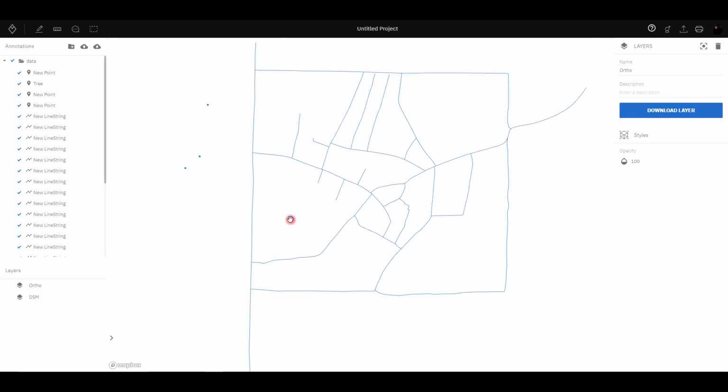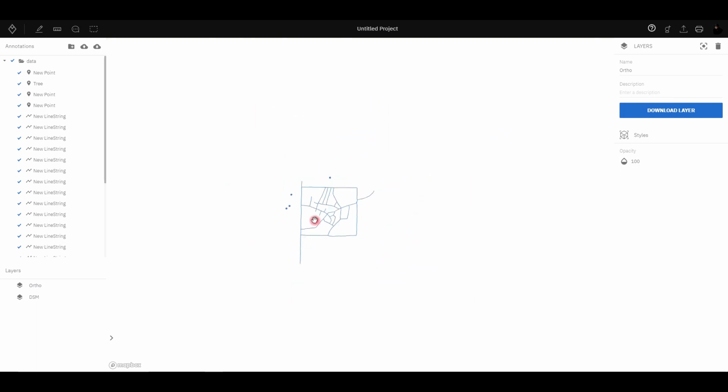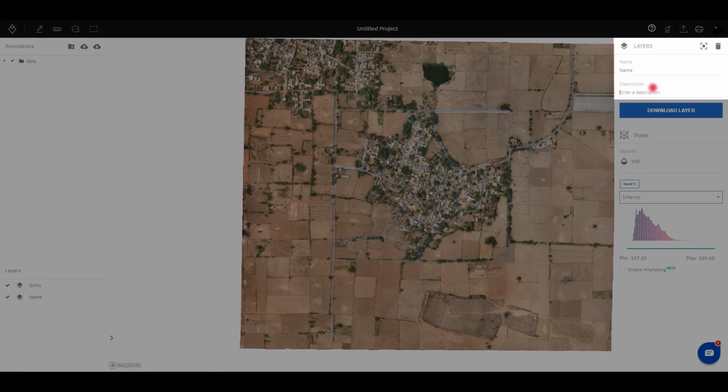After you have uploaded the file, it might take some time to process the raster images for better visualization experience. Add the layer name and description to help you and your colleagues review and understand better.